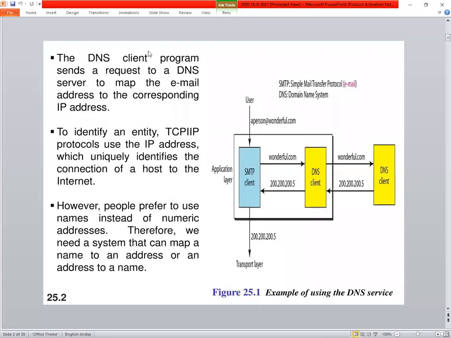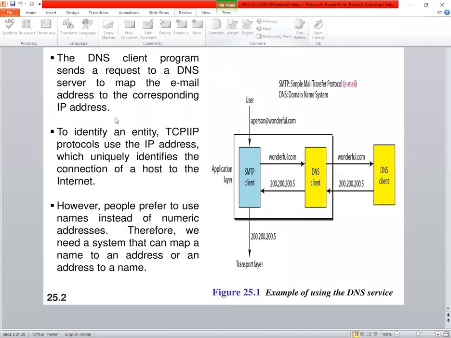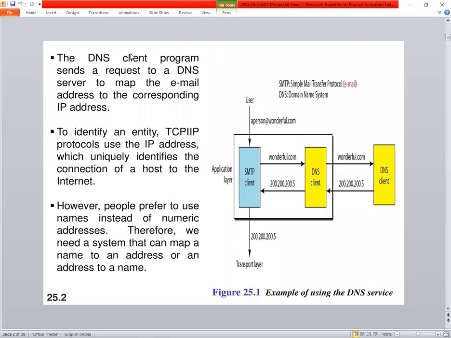So this is what it is talking about. So this is what it is saying: a DNS client program sends a request to a DNS server, mapped to an email address corresponding to the IP address. So here the email service is what is requested, because here we are accessing email. So which protocol will be involved in it?